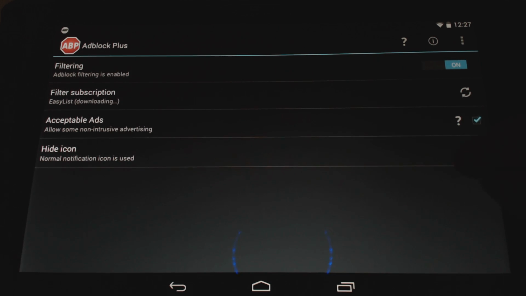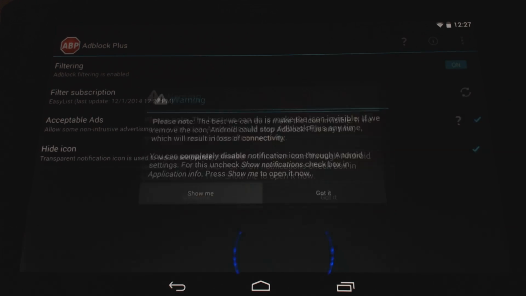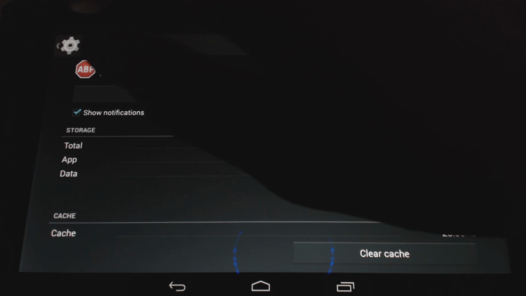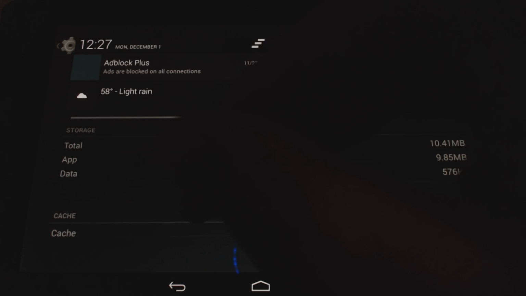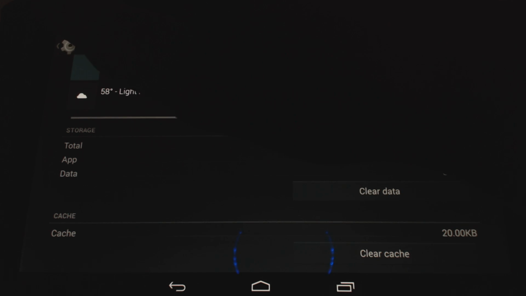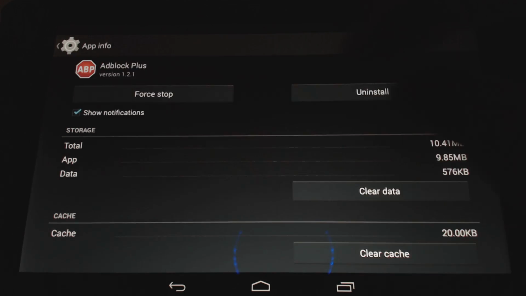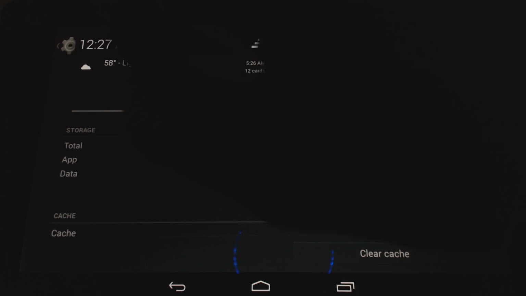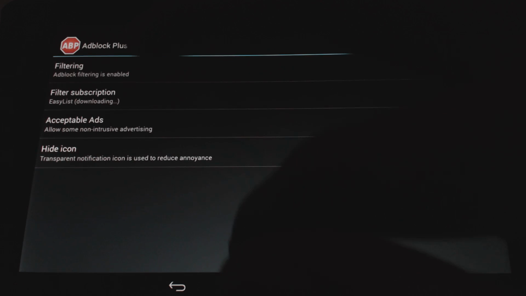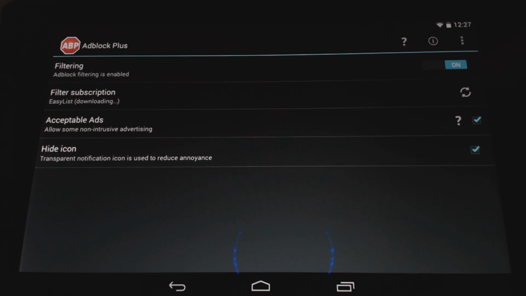So you have to hide the icon, and then you'll have to go to Show Me and go in here, because it's still technically there. You just can't see it. It's like the icon is removed, but it still takes the space, so your notifications will be a little farther off. So just uncheck Show Notifications, and then it doesn't show up in your drop down or your tray. Again, if you do Adaway, that won't happen.